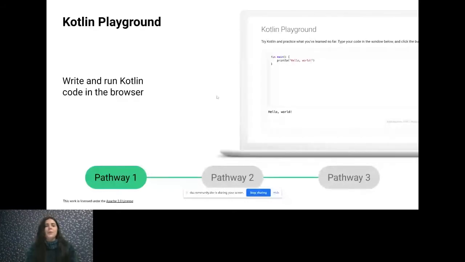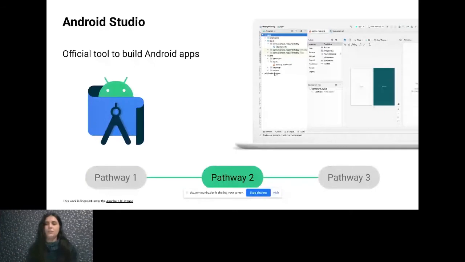In pathway 1, while you're learning to code in Kotlin, you have to practice, obviously. You practice in Kotlin Playground, which is available to you throughout the pathway, and you're going to play around with the code given there for you to practice. Moving on to pathway 2, we're going to get the chance to install Android Studio. We're going to do it together, don't worry.